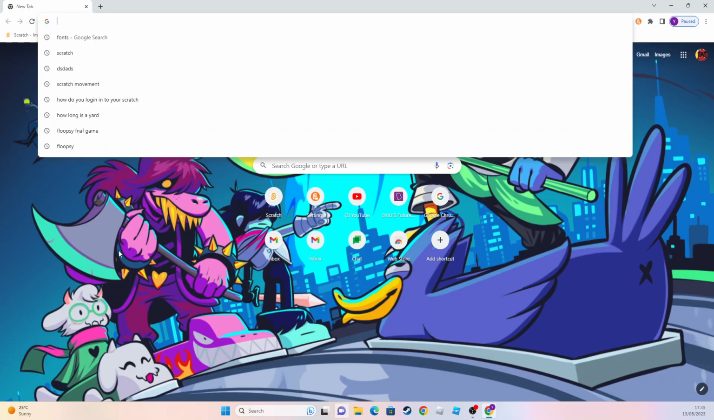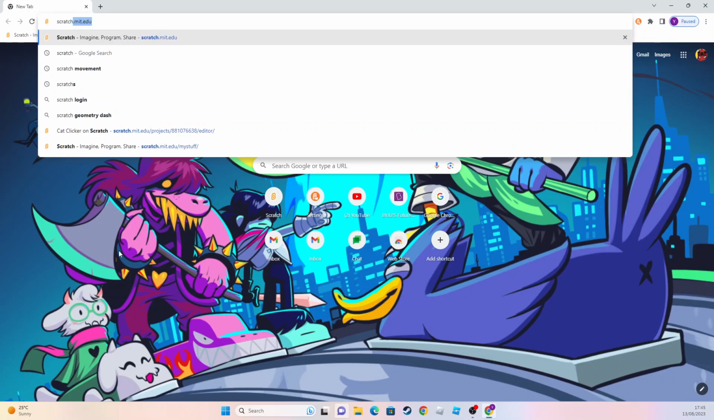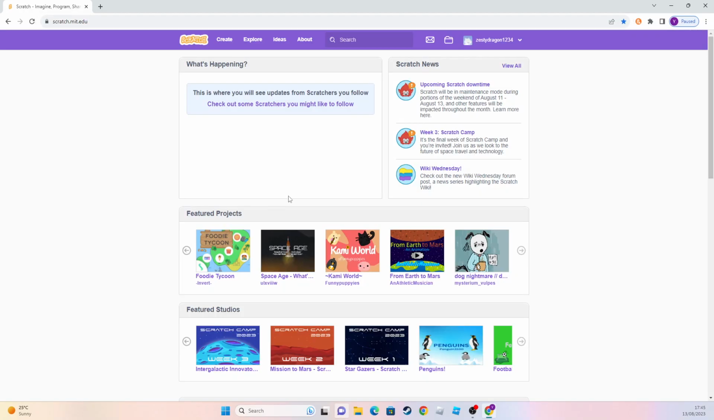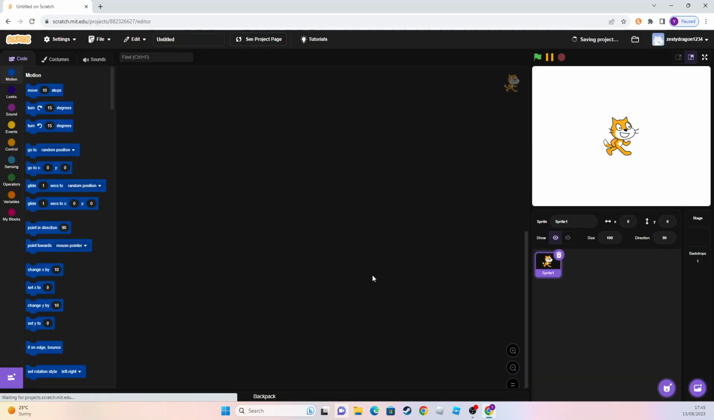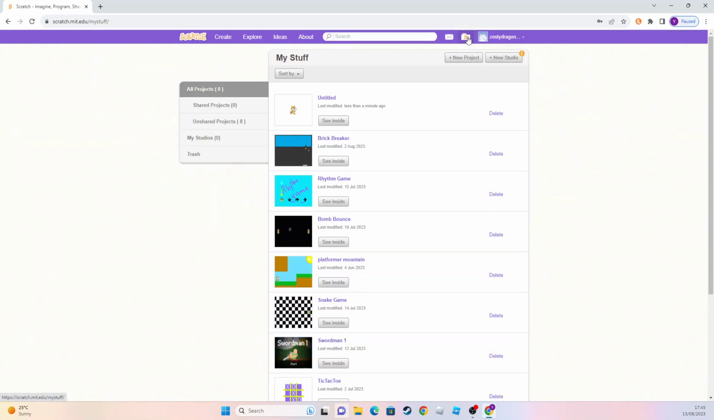So first thing you're going to do is search up scratch.mit.edu. Now it's going to take you to this page. Click on this button if you have an account. If you don't have an account, just click on create. But if you do, click on that button and press new project like this. You click on this button, come here and click on new project.